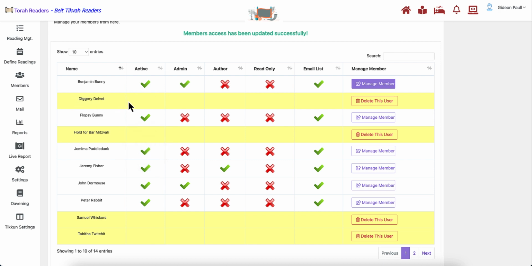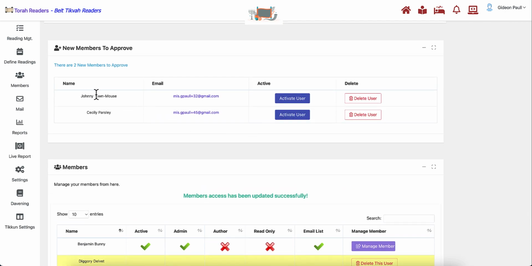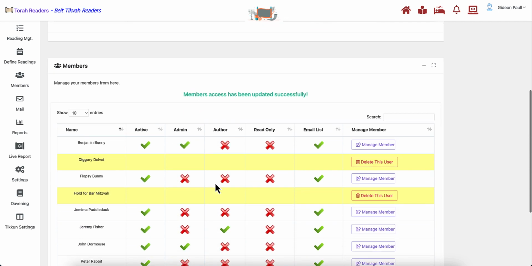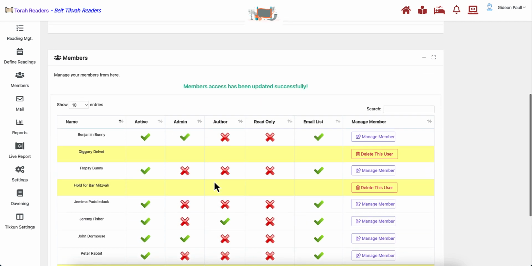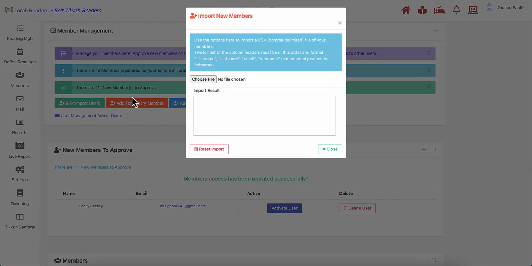Whether a user is active, we can see that here. Yellow background denotes a temporary user. A temporary user is one that we might assign for, say, one single reading. We can activate a user from here, so any users who are waiting activation will appear in the top there. Before a user can access the system, they must be activated.